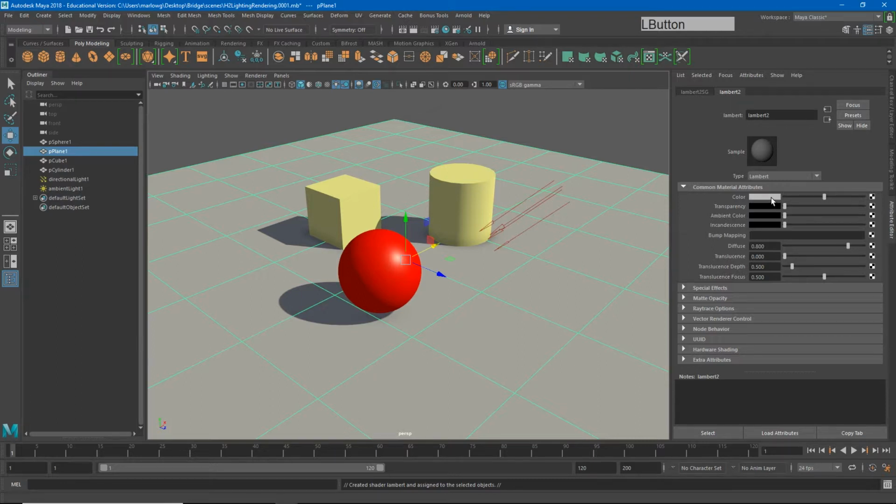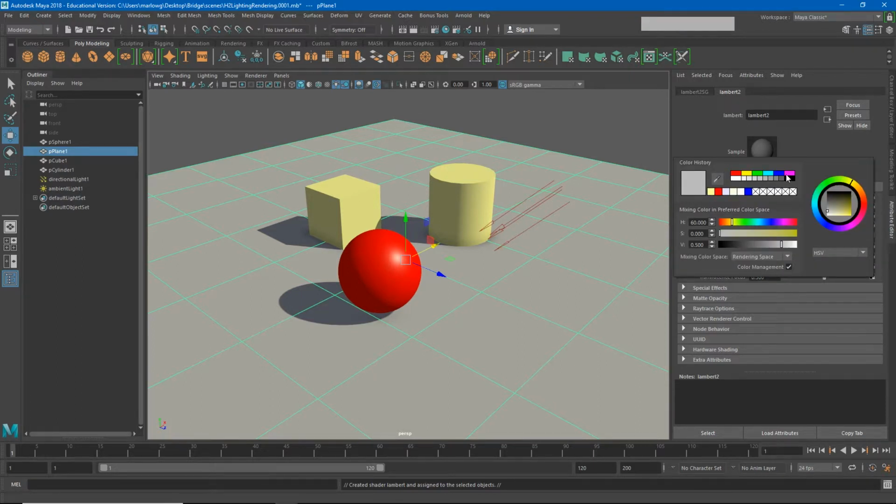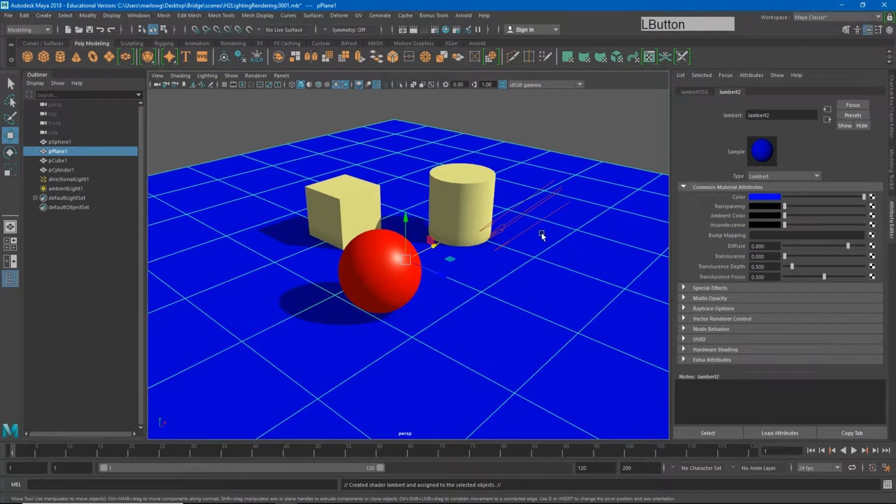And so you'll see if I change the color here to something like blue, now it changes. But let's say I don't want just a solid color. I don't just want a blue floor. What if I wanted tile on my floor? So that's where materials become much more powerful.